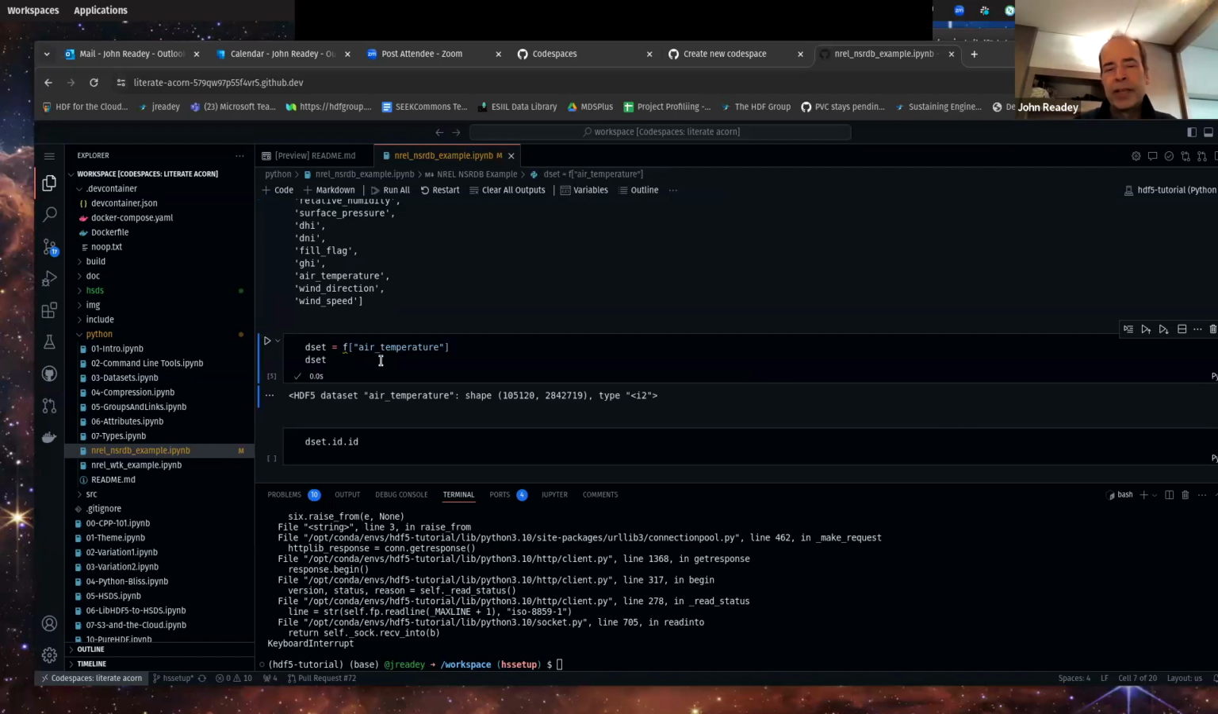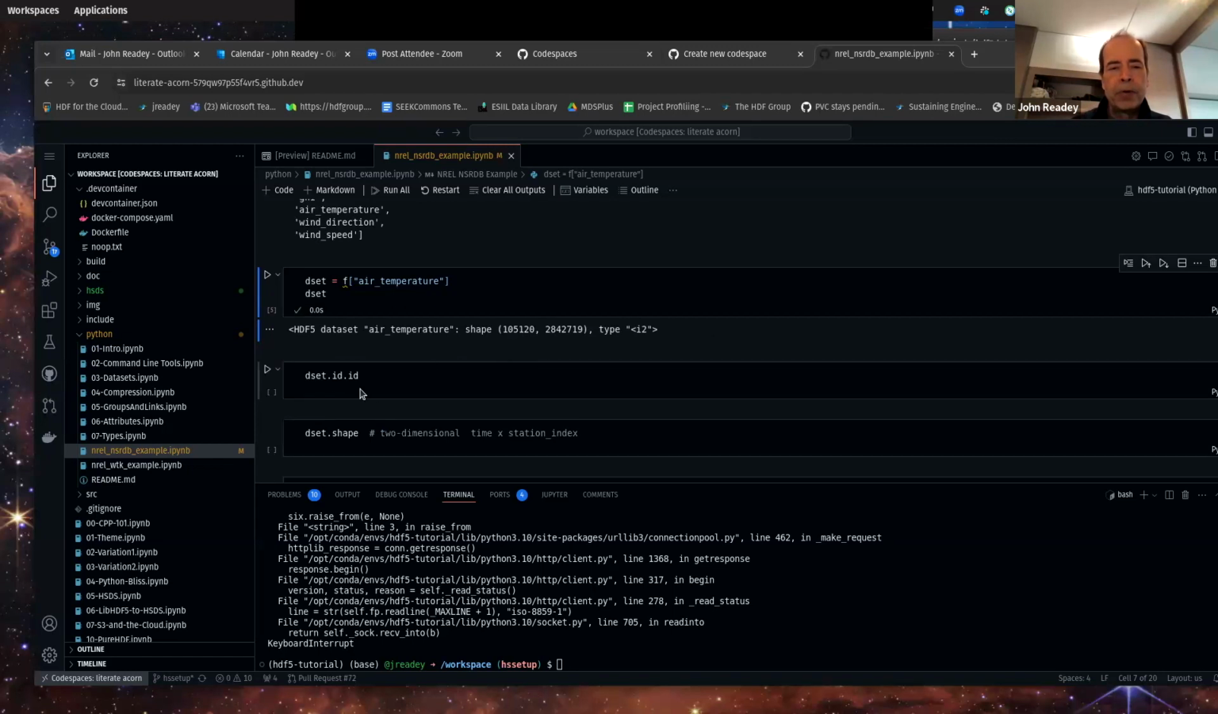So if we look at the data set, it's two-dimensional, and there are some 105,000 rows and 2,842,719 columns. And the way NREL set up this data, the first dimension is basically a time series for the entire year. The second dimension is an index to these millions of different stations they have geographically dispersed over the continental US.